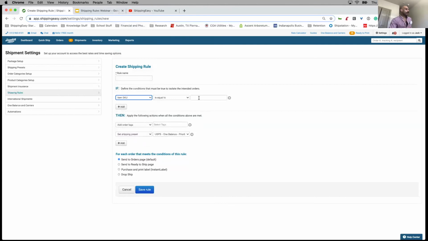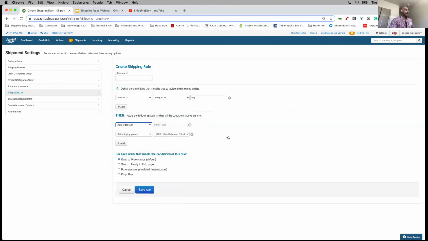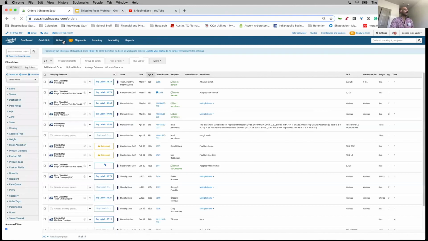Item SKU is equal to Return of the Jedi. Then, I don't think we have a product tag on a shipping rule. Contact tag. Yeah, so you would actually set up the product tag on the inventory. And now that I come to think of it, product tag. Yeah, you would set up your product tag on the actual inventory side.